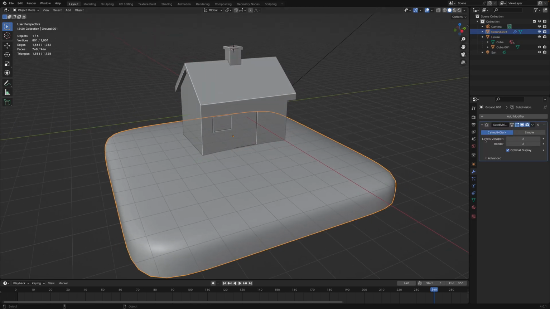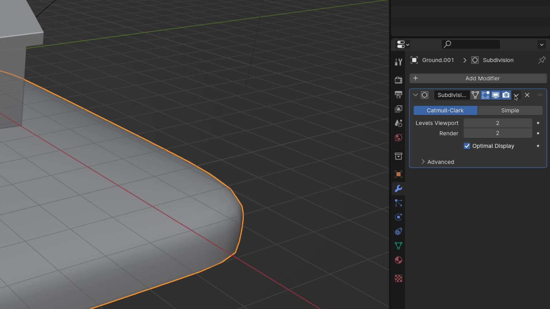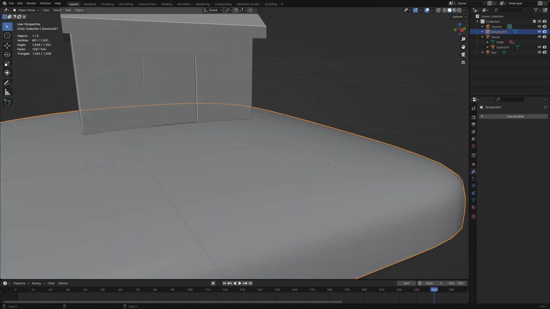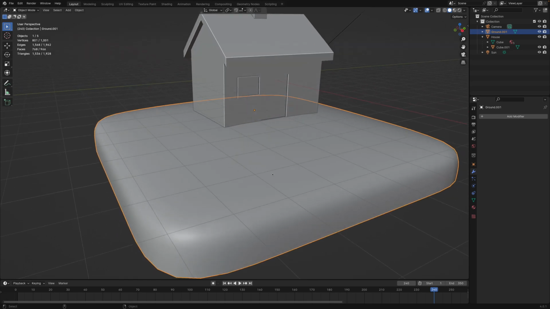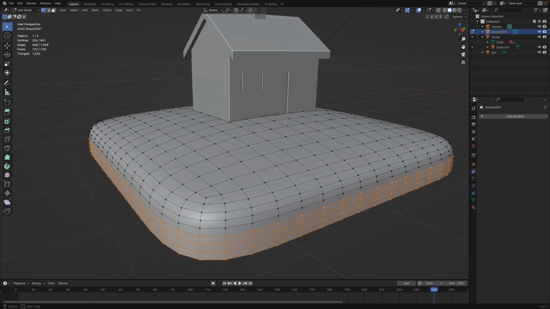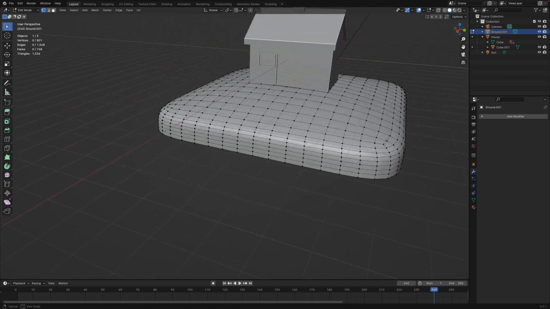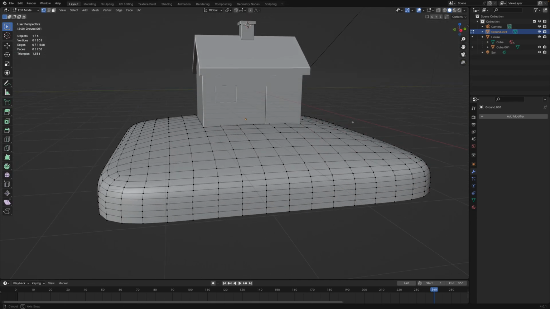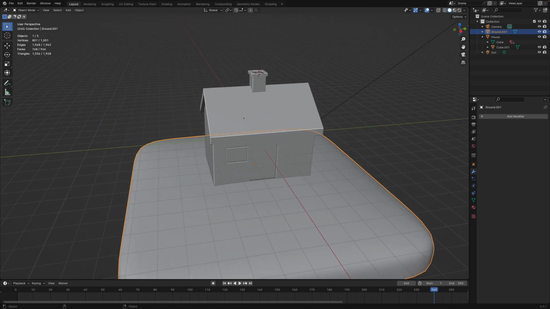We can now actually apply this modifier. So I click on this arrow and press apply. And to demonstrate, we can select our ground, go to edit mode, and we see now that we have applied the subdivision for a smooth ground. And we can also add some smoke to our chimney.